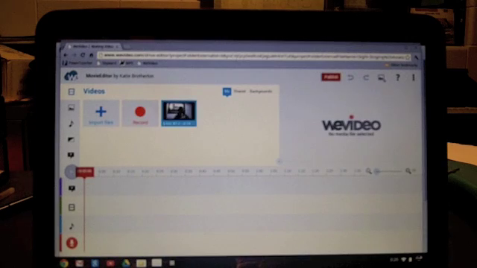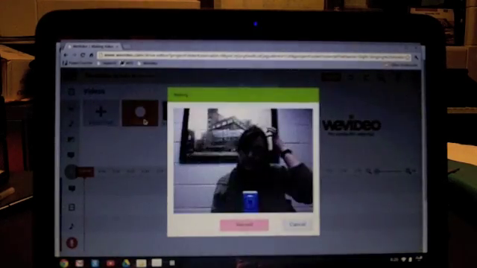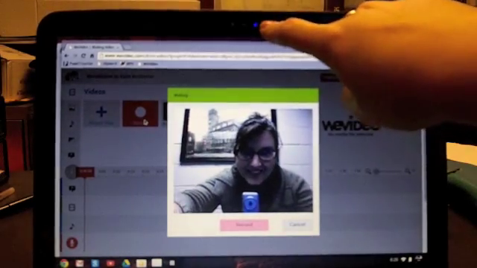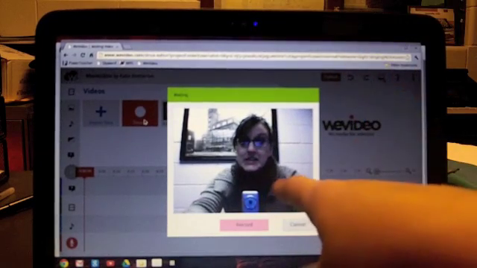This shows you a video that I have previously recorded while I'm testing this out. So when you're ready to record, you click the record button, and this little video will pop up. Now you see the blue light is on. That tells you that the webcam is working, and you can see yourself right here.